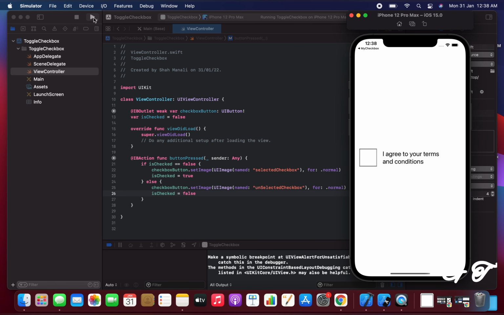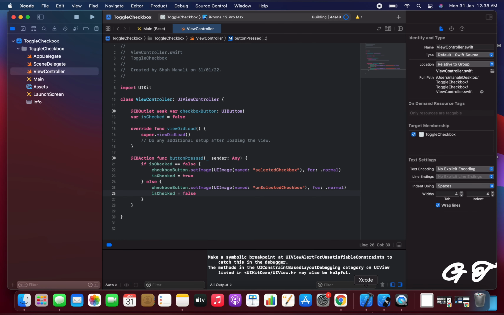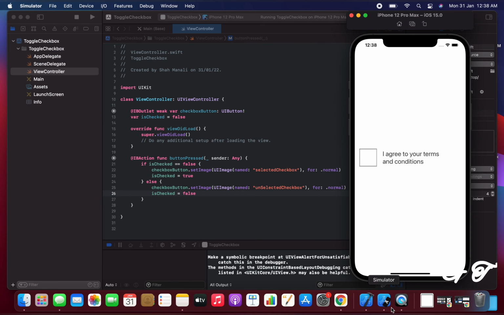So let's run and check it. Okay, so now when I click on it, the first time if block got executed, and now isChecked has become true. So now when again I press on this button, else block will get executed.